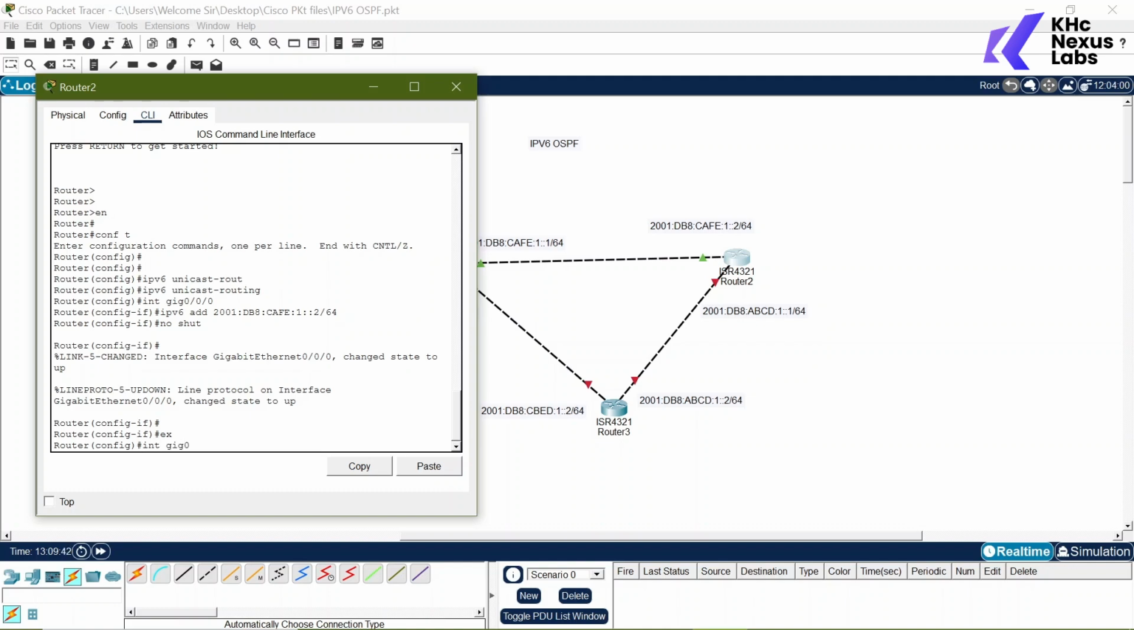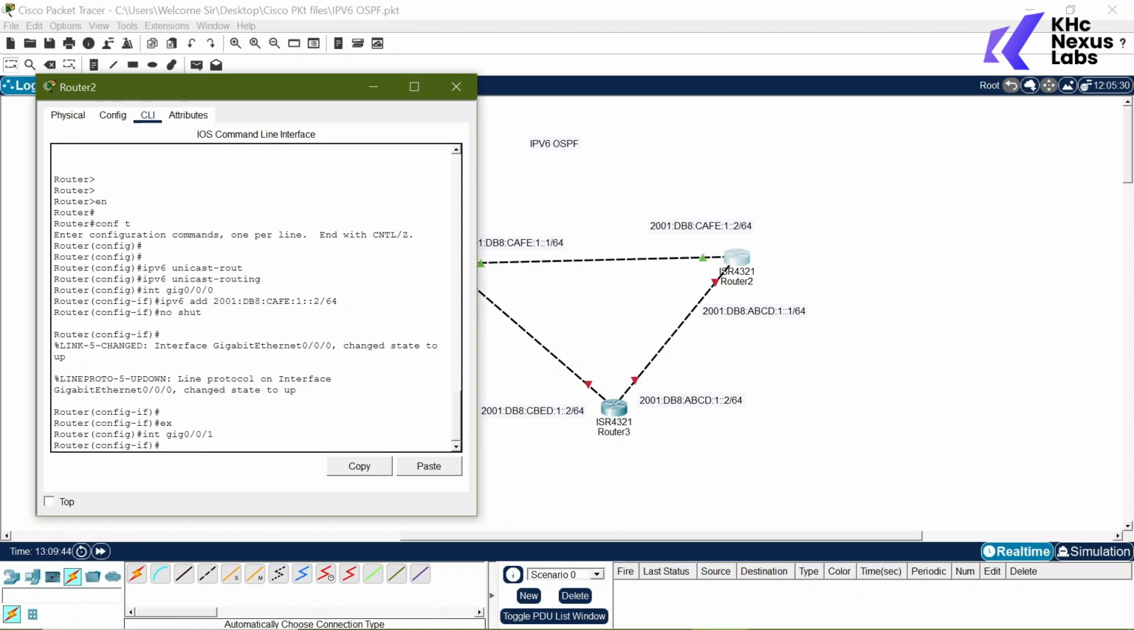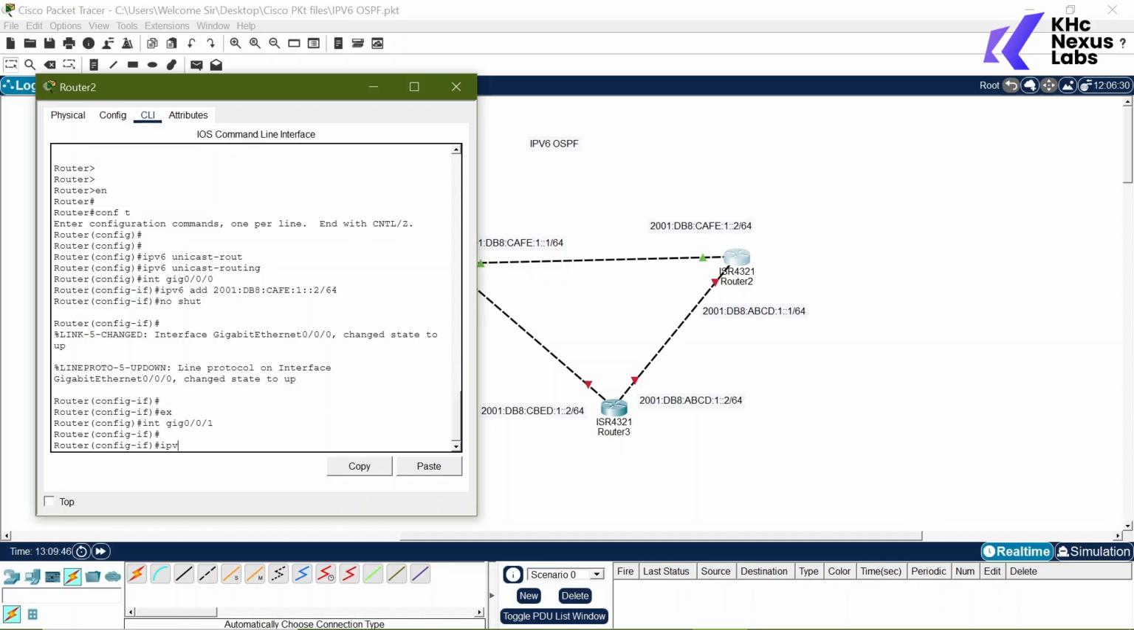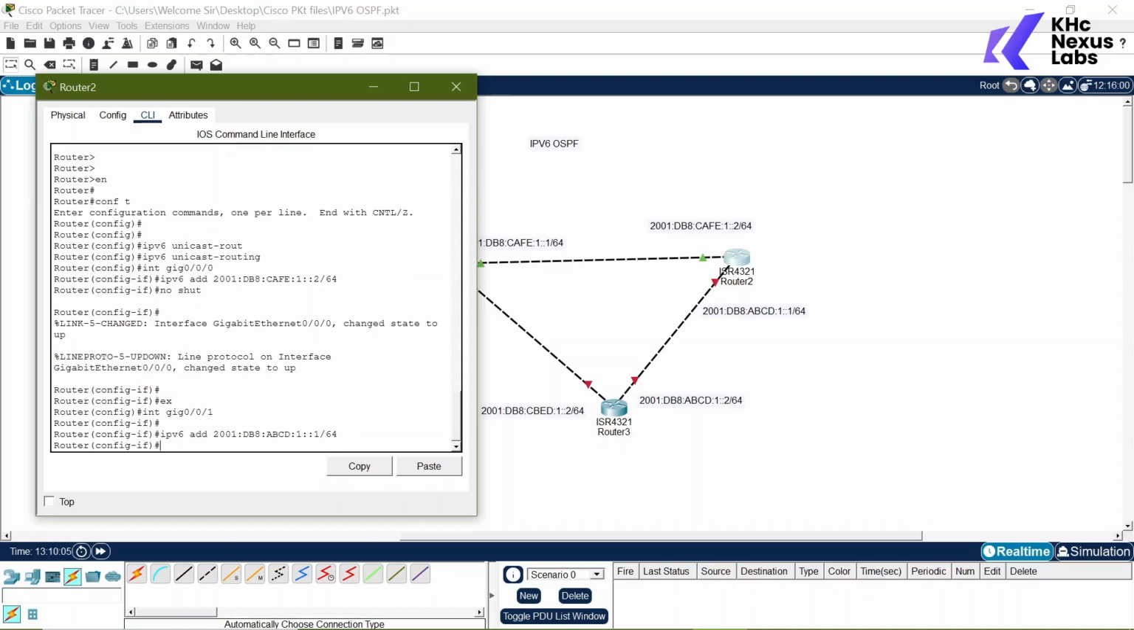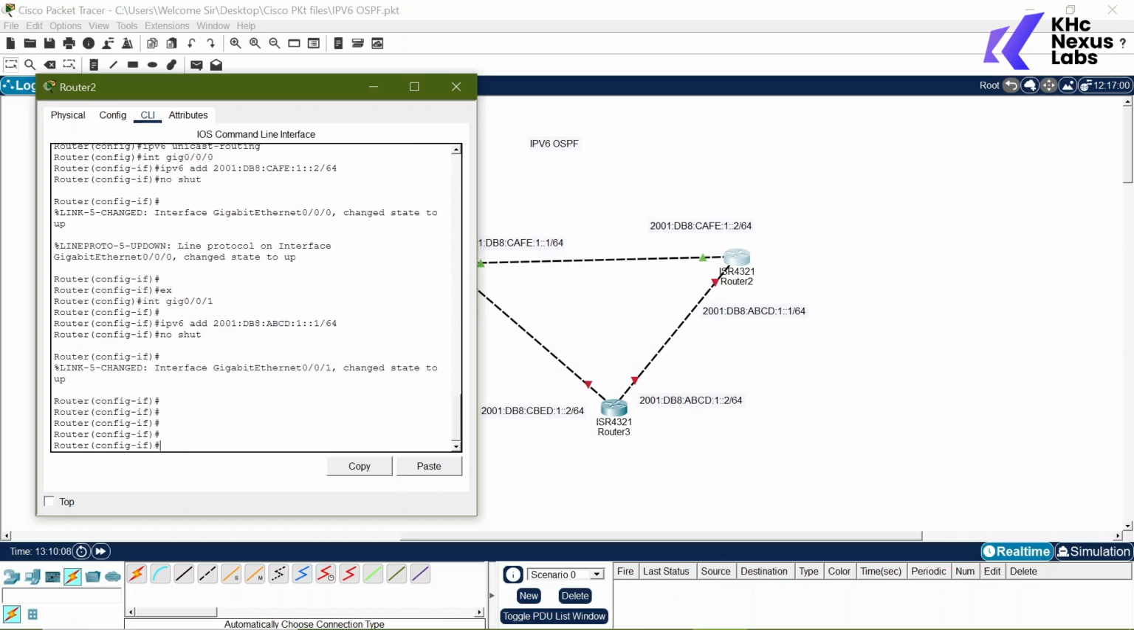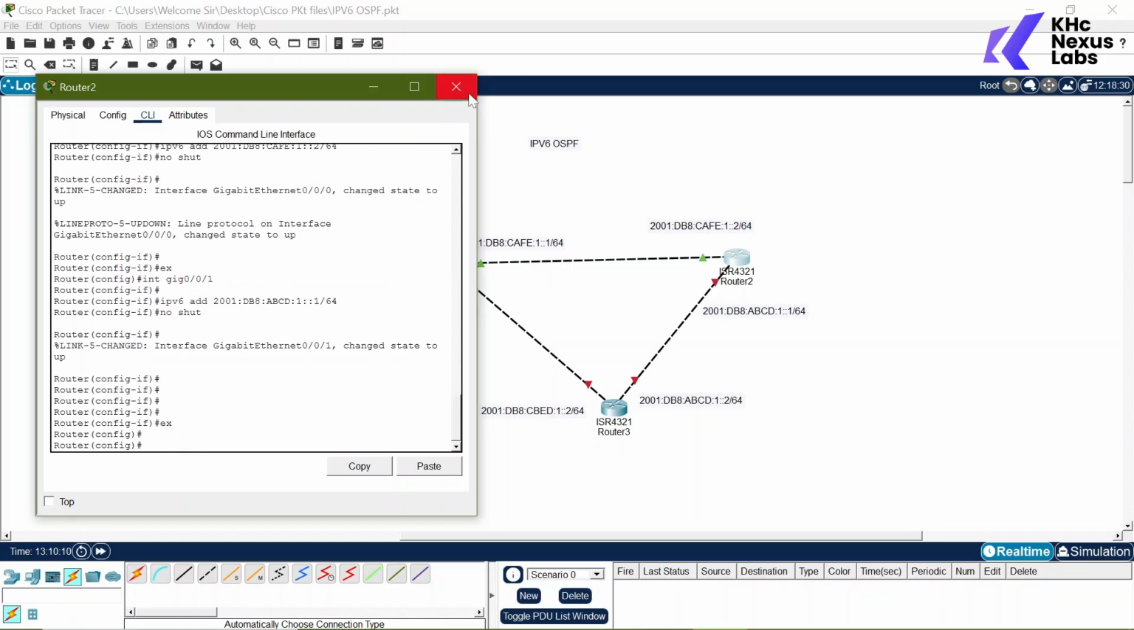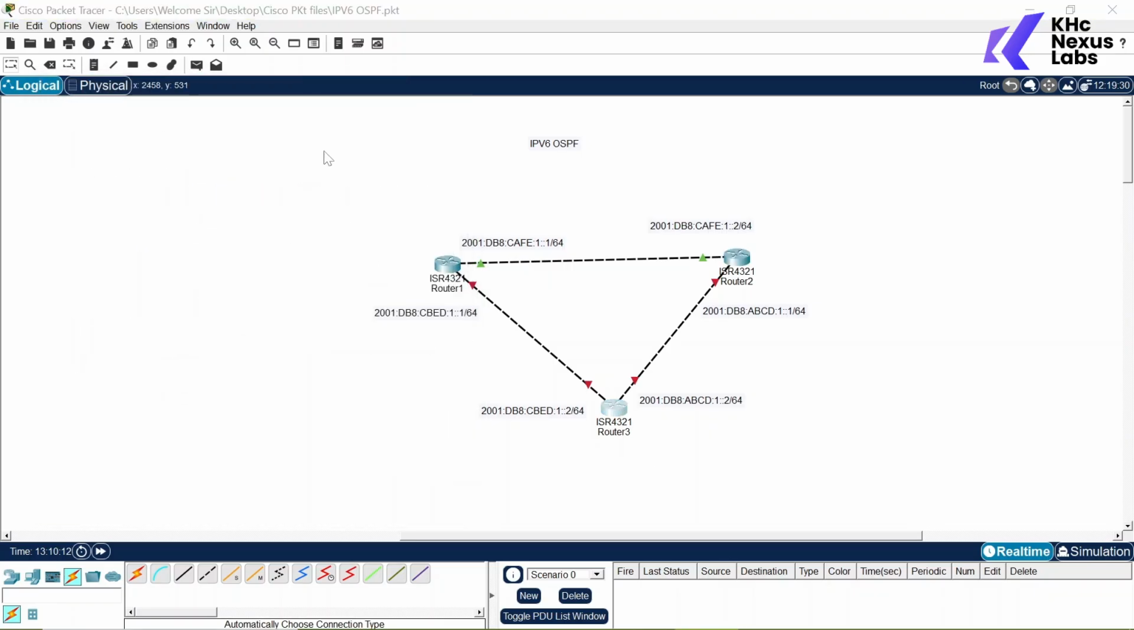Then we're getting into 0/0/1. IPv6 address 2001:DB8:ABCD:1::1/64. Okay, no shut. Then we're coming to our router 3.